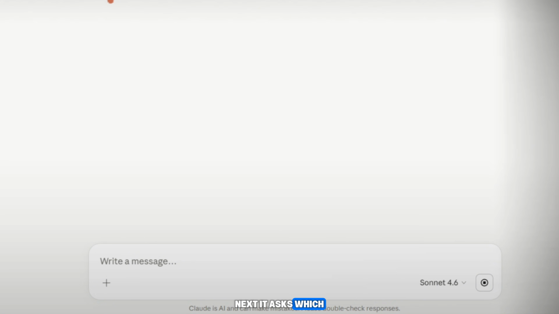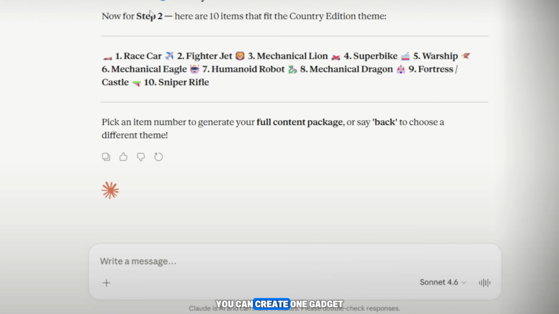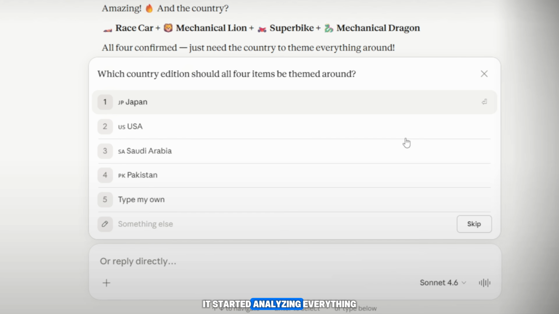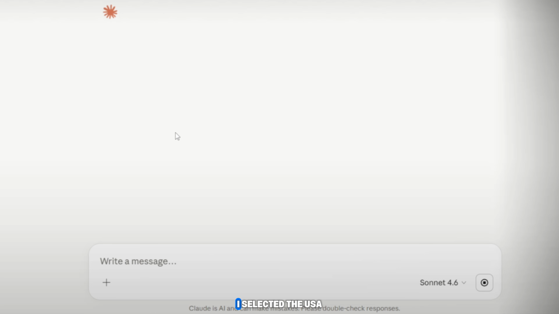Next, it asks which gadgets you want to create. You can create one gadget or even generate 10 different gadgets at once. For this example, I selected 1, 3, 4, and 8. As soon as I clicked Continue, it started analyzing everything. Then it asked whether I wanted a superbike style or a dragon style transformation. I selected the All option. After that, it asked which country color theme I wanted. I selected the USA theme from the available country options.